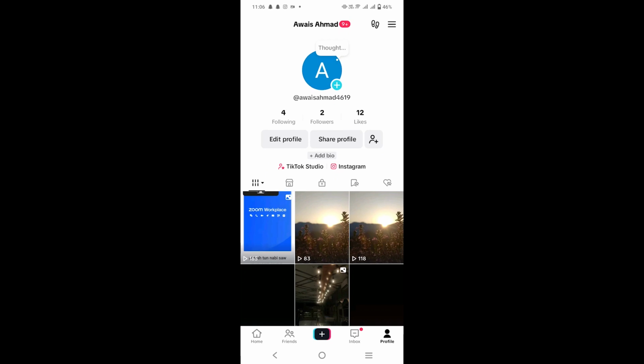Lastly, it's worth checking if you've used hashtags or trends that are relevant, as this can impact how TikTok promotes your videos to new audiences.